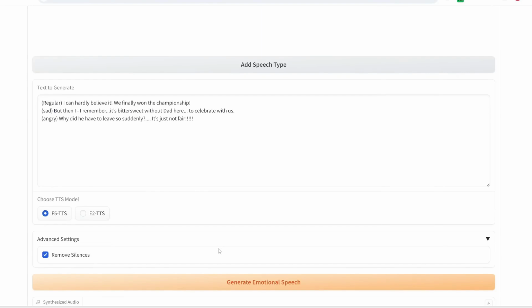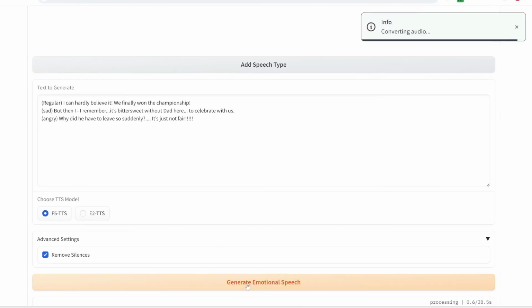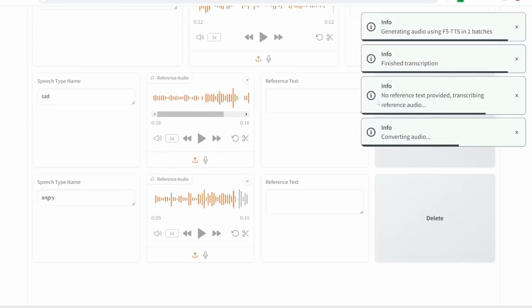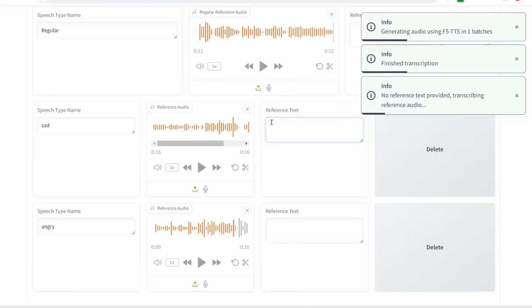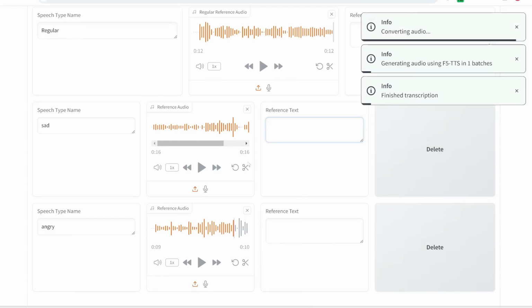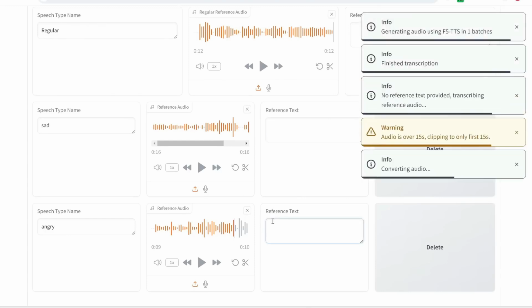And that's pretty much it. Let's click Generate Emotional Speech. And note that here it says no reference text provided, transcribing reference audio. So again, we don't have to add in the transcript of these audio samples over here. It would automatically transcribe it for us.